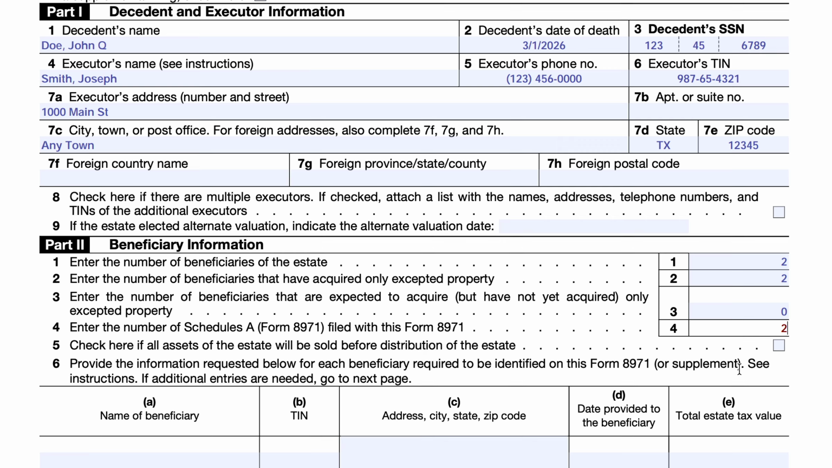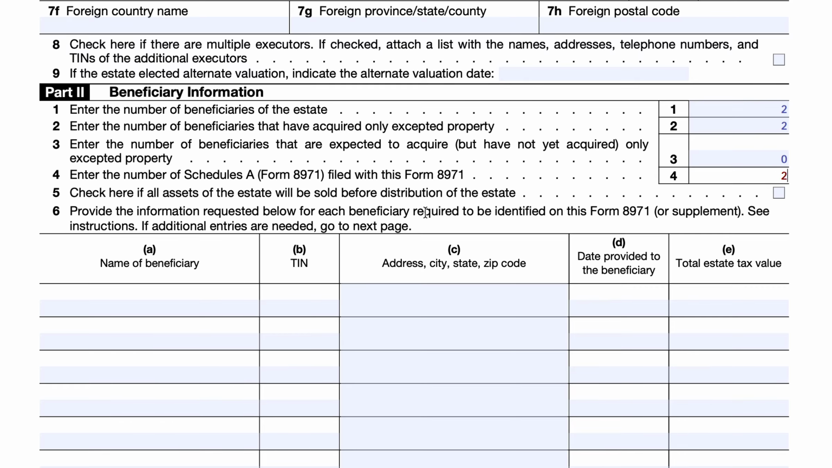If all assets of the estate will be sold before distribution, you would check that box here if that's applicable. You don't have to. And then the information for each beneficiary. Every person that is listed here is going to have their own Schedule A that is issued to them. All of those forms will be sent to the IRS when the executor files. Let's just say that John Doe left behind two children.